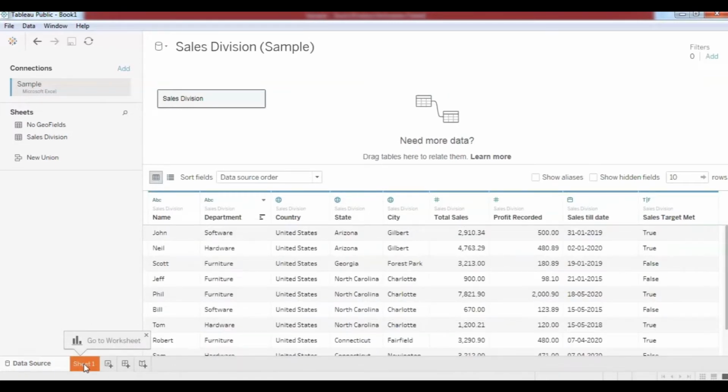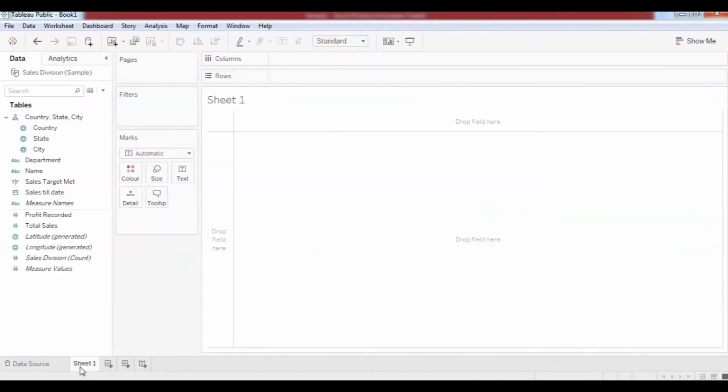So let's go to sheet 1. You can see that the ones on the top are the dimensions and these are the measures. Measures are the numerical values that we have already seen, and dimensions are usually categorical fields or label fields, you can say. Right, there are a few measures and dimensions which are system generated or Tableau generated. For example, this measure names, this measure values, and these latitude and longitude fields.